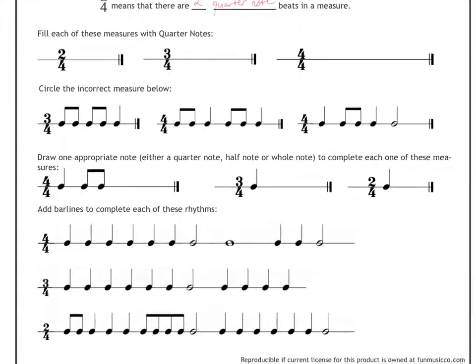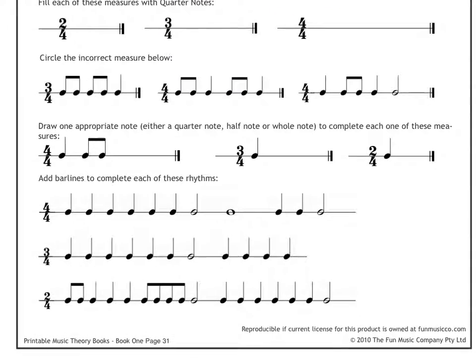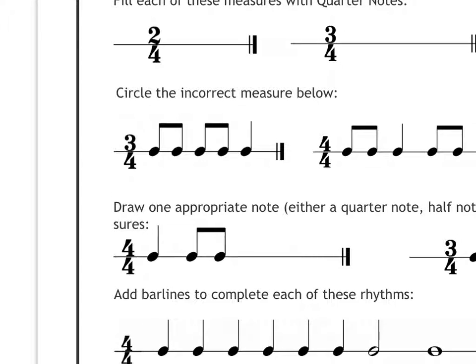And then a bit of investigation here. Circle the incorrect measure below. First of all, you're going to look at the time signature. We need 3 beats in a bar. Now you look at the bar itself. Do we have 3 beats here? To easily figure that out, let me just zoom in a little bit. Does this bar have the correct number of beats? Well, you can do a little bit of investigation.